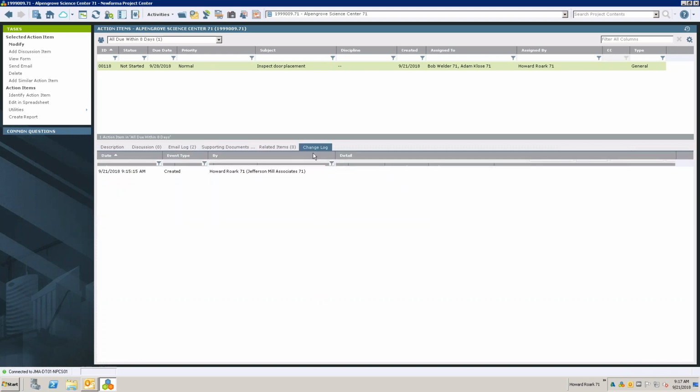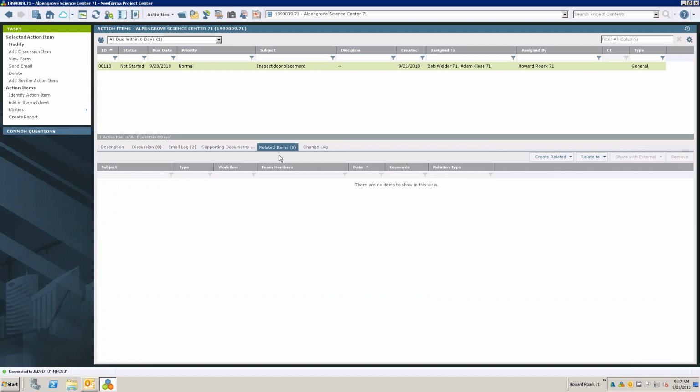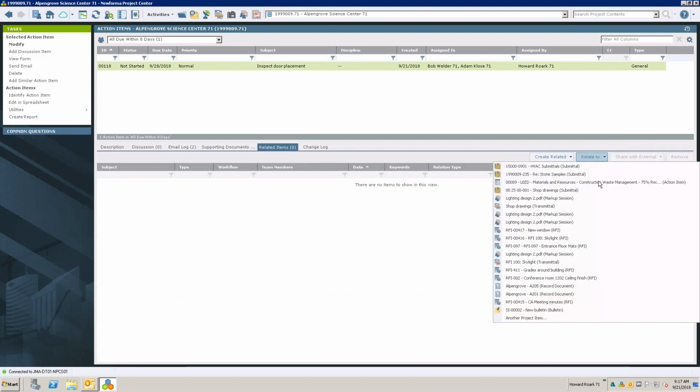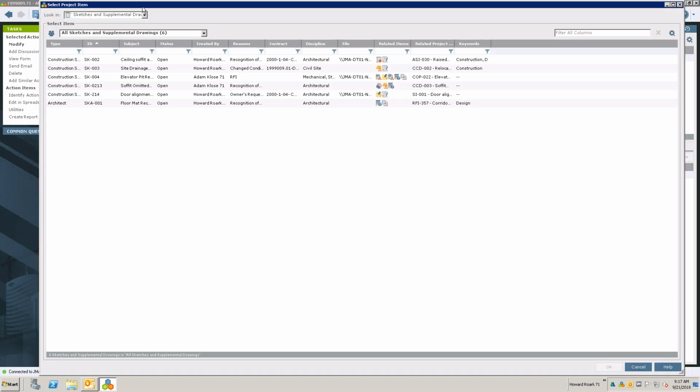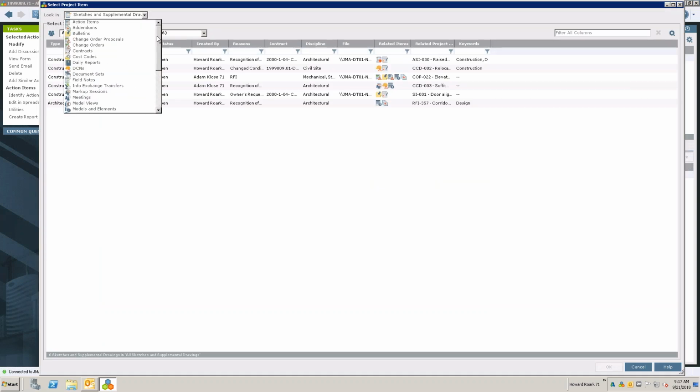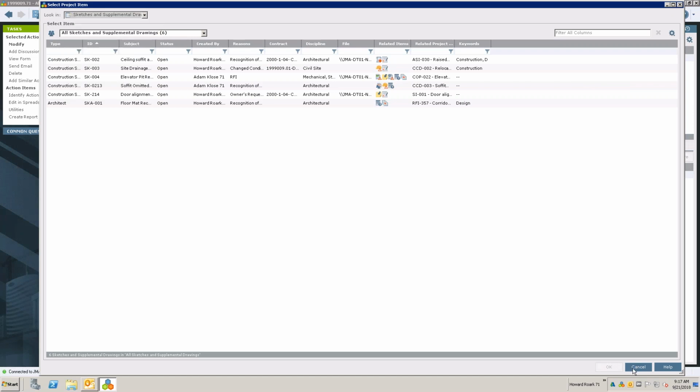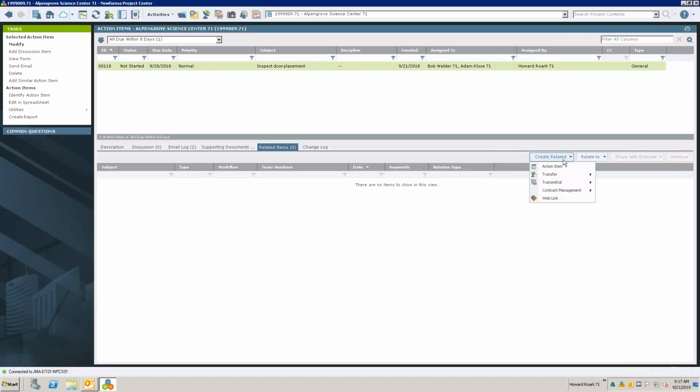And then if there were any related items or a change log, the related items is really good. Like we talked about when we did our contract management workflow consultation the other day, I can relate the action item to existing Newforma items. So if the whole reason this action item came about was because we had a meeting or because of an RFI or a submittal or a file transfer or something, I can actually relate this action item to any of these Newforma items. So I do have the ability to relate it to an existing item, as well as I can even create a new related item from this action item, but I can really do that at any point.